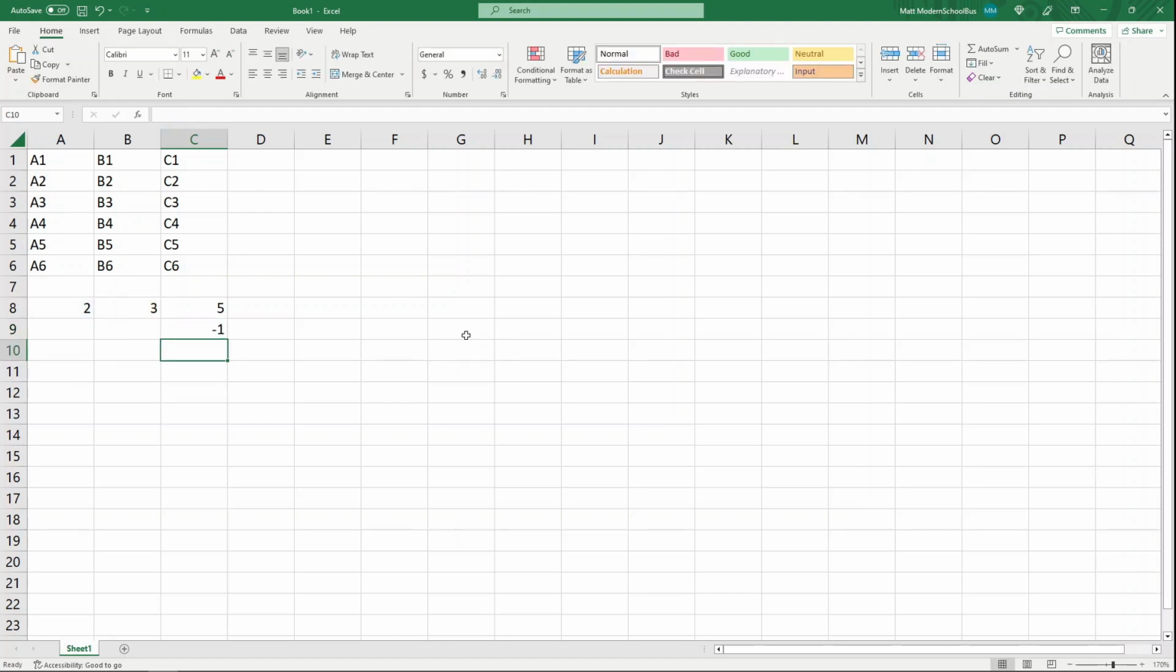But that is how a spreadsheet is set up, understanding columns and rows and cells, and a very basic tutorial on entering data into cells, as well as setting up some basic math formulas. So that is it for this video.